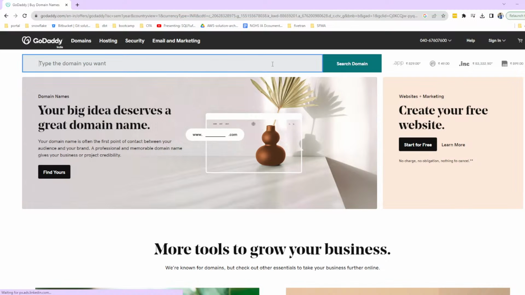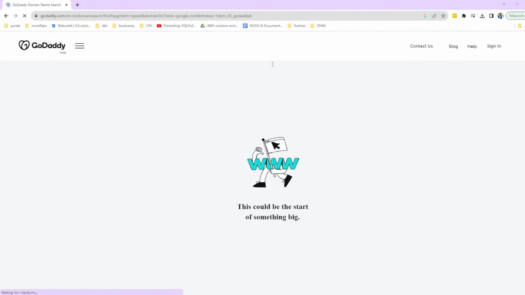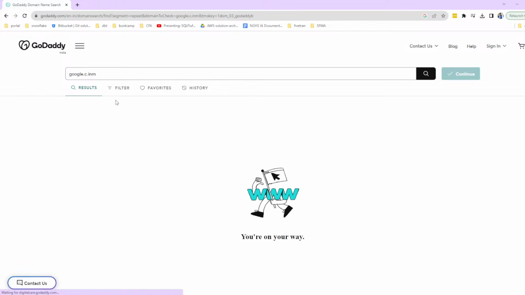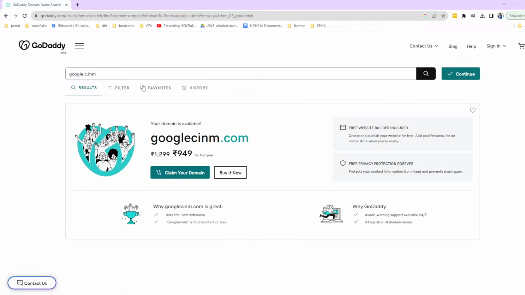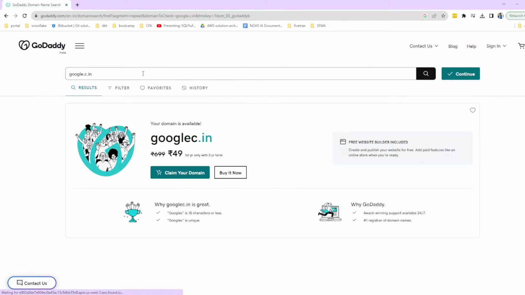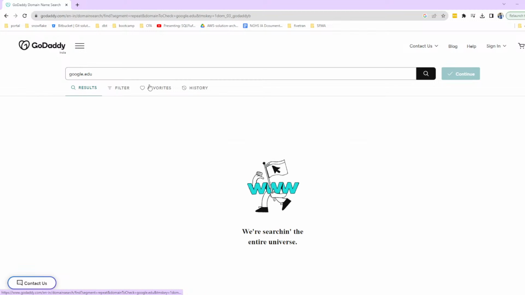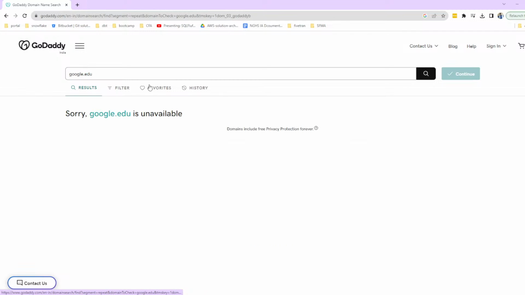So let's search google.com here. Can I purchase google.com? It is saying not available. Let's check google.co.in. Is taken. Edu. So Google has already purchased all the domain names which start with Google.